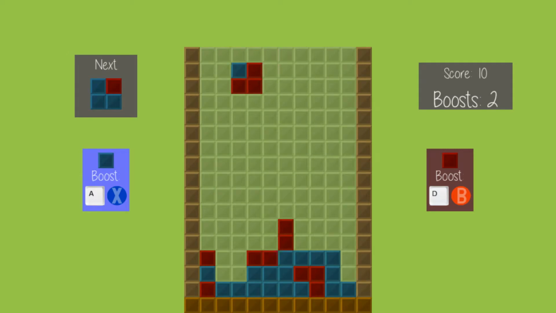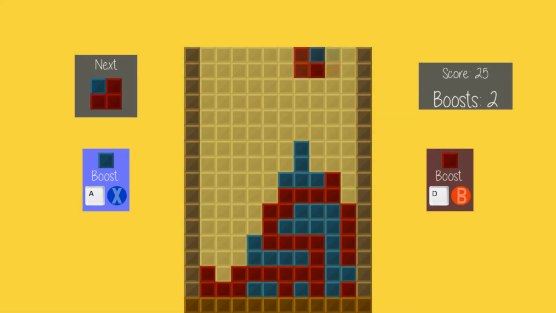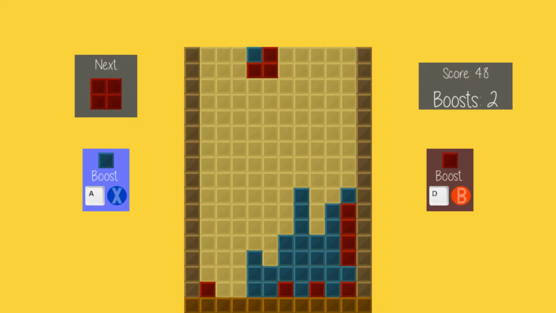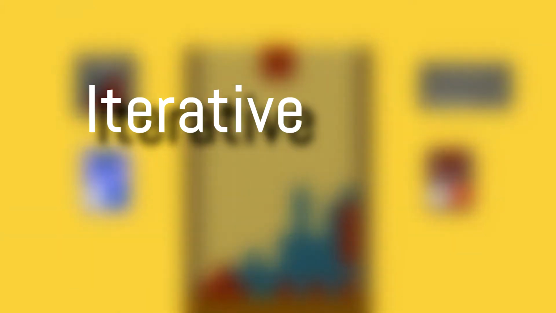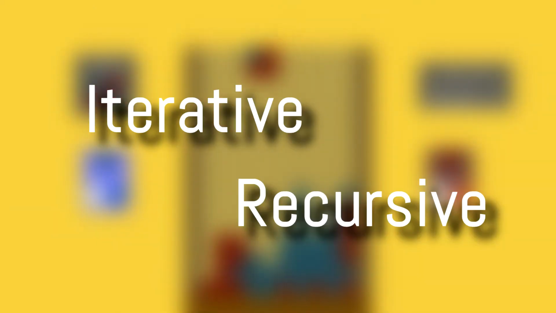The base mechanic is simple. Create a line that connects from the left side to the right side. Longer is better, and it gives more points and forces more blocks of the other color type to touch, making further lines easier. This guide is how I used iterative and recursive pathfinding to evaluate when the player creates a line.